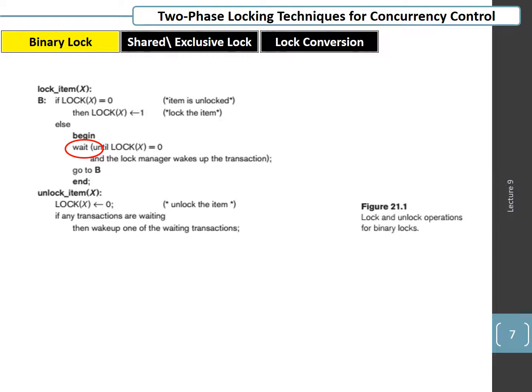Here are two algorithms used by binary lock. The first algorithm is lock item X. In lock item X, first we check if the lock is set to 0. It means that the item X is free and unlocked, so the transaction can lock the item X. Else, if the lock is set to 1, it means that the item X is not free and is locked, so the transaction should wait until the lock manager wakes up this transaction.